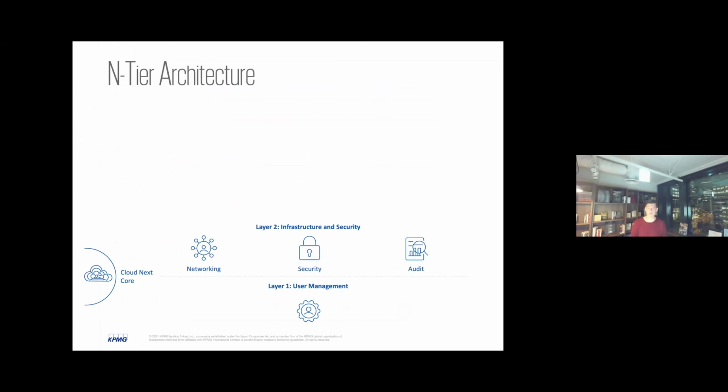Then one of my last slides to guide you through, and this will explain a little bit from my introduction how everything fits together. On the bottom, we have user management. Then on top of that, with that Cloud Next core, we have networking, we have security, and we have auditing. Then on top of that, we have these different platforms. One of the key ones is our data platform, which Ken is going to present. We also have a container platform. We also have a serverless platform.